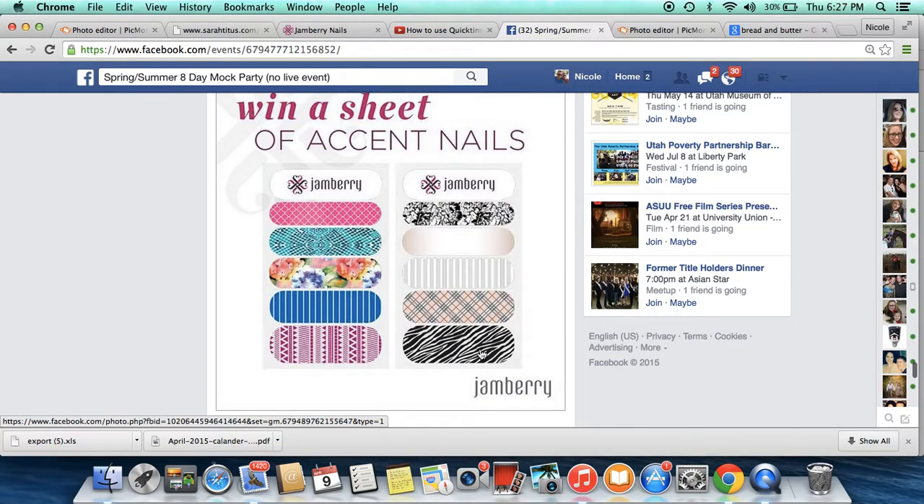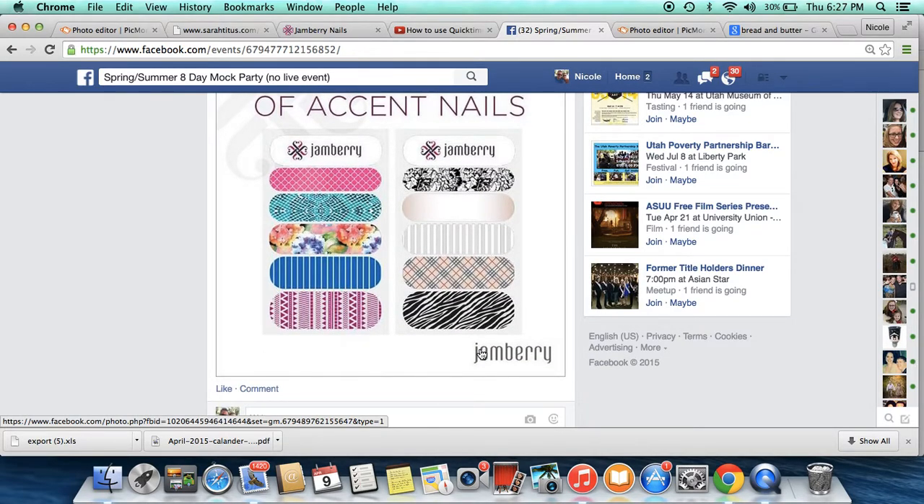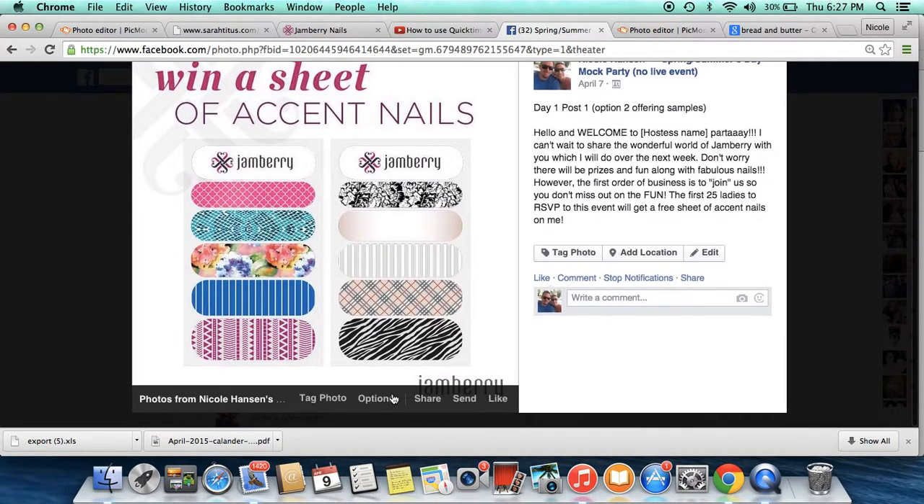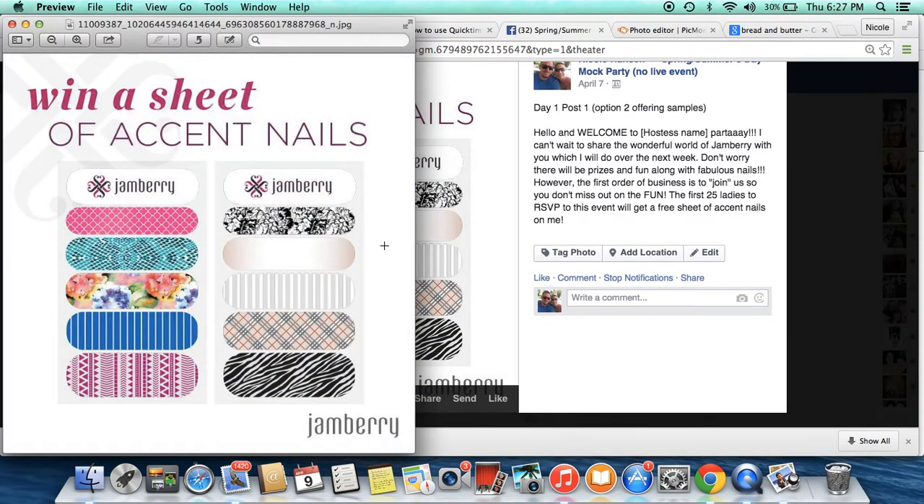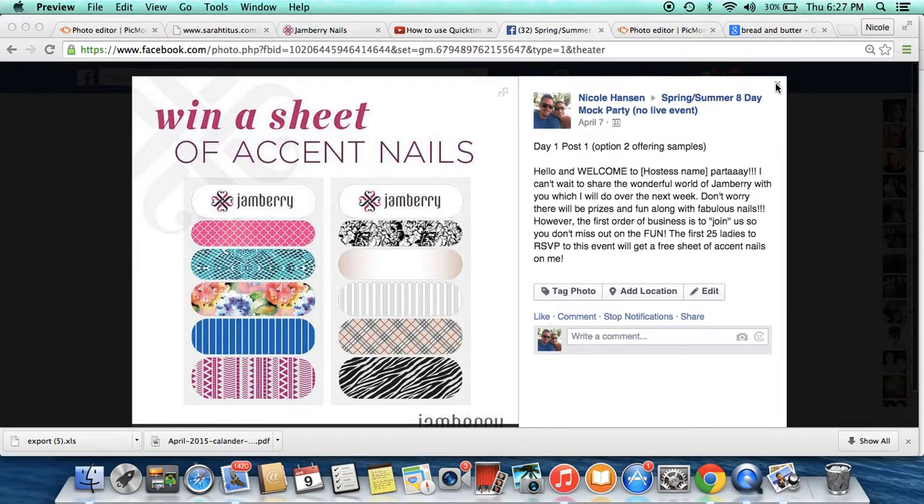So if you want to save an image, let's talk about that. You can simply click on the image, come down to options, then click download and it would populate over here, and then I would rename it and save it in your online party folder on your computer to keep yourself organized. So I'm not going to do that. I'm going to take that off.